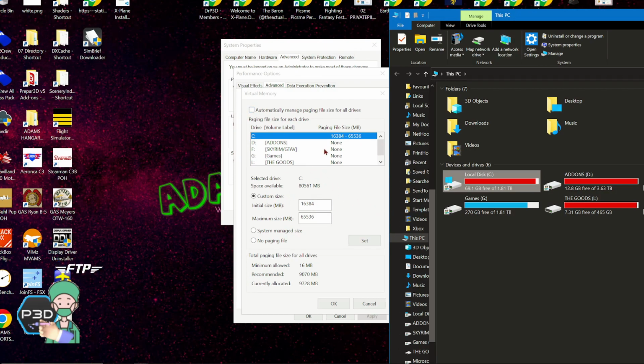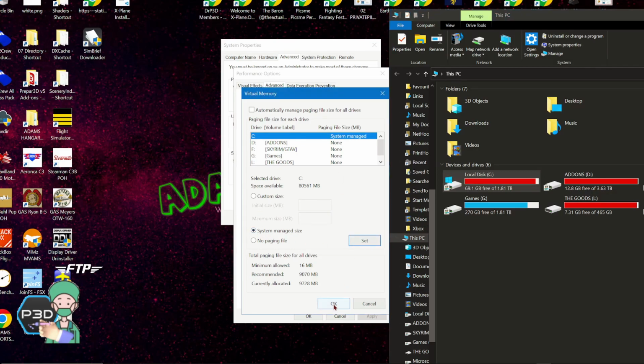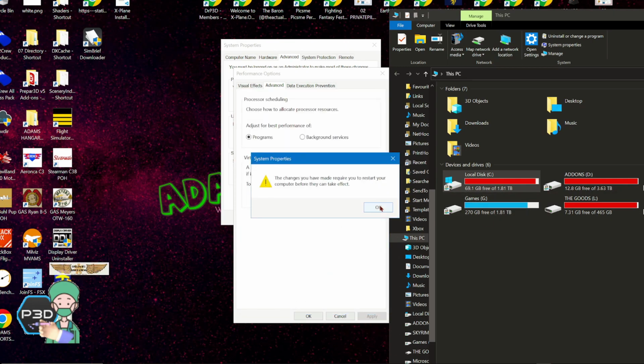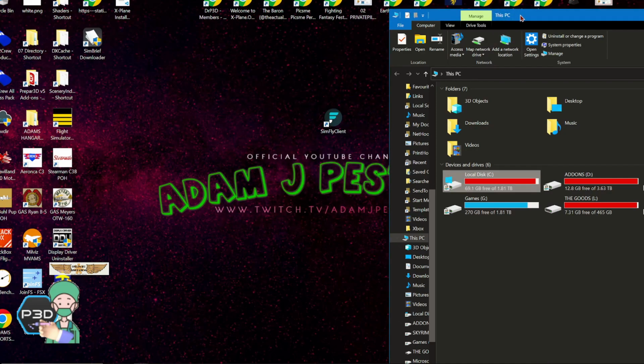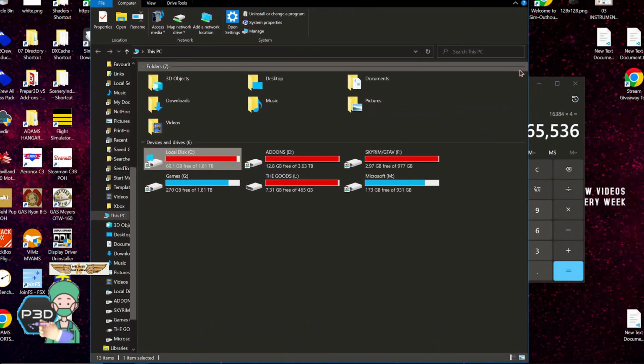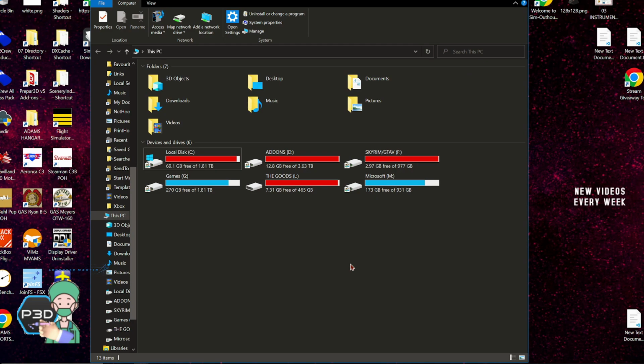Now I personally don't want to do this, so I'm just going to reset that back to system managed size, because I've got enough memory basically. I don't need to worry about that. So only do that if you're low on memory and you can't really afford to buy it. You can actually use your hard drive to create it, and that will help.